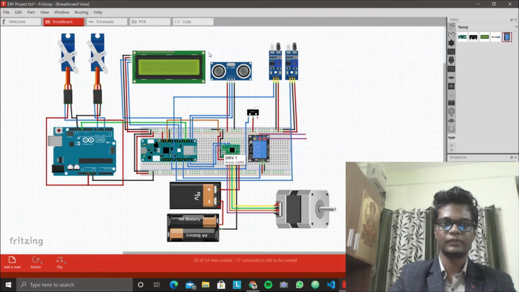We have also used an LCD display which would make the entire project interactive as well as attractive. We have also used an Arduino MKR Wi-Fi 1010 which allows us to connect with Wi-Fi.